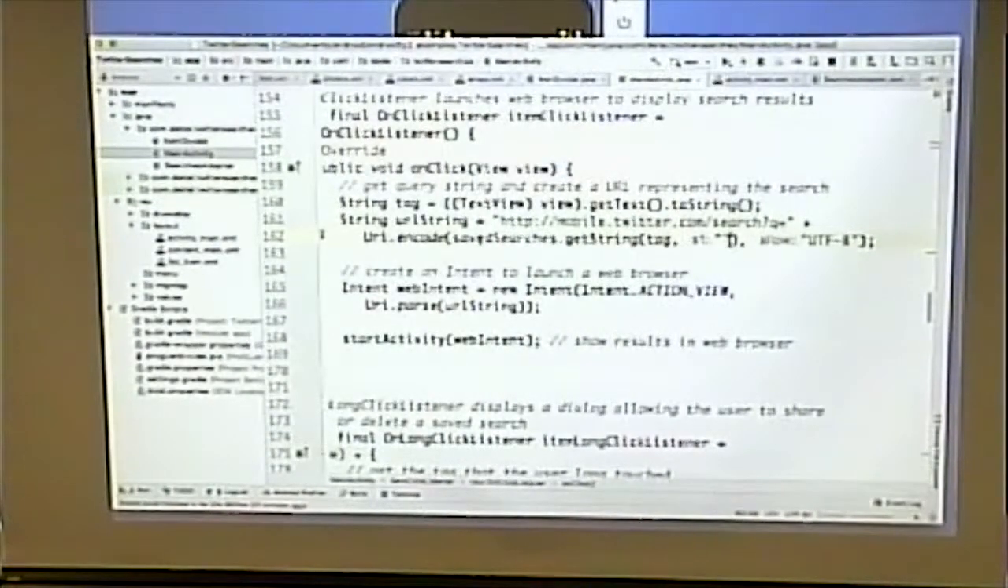We do a URL encode, URI encode. That simply removes any special characters that might mess things up. For example, if our search had an ampersand in it, we have to escape that character. Otherwise, it's going to confuse the query that we're doing on Twitter.